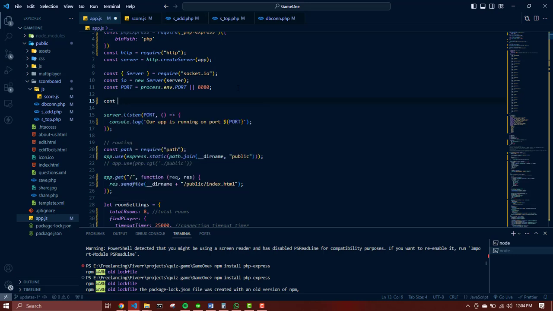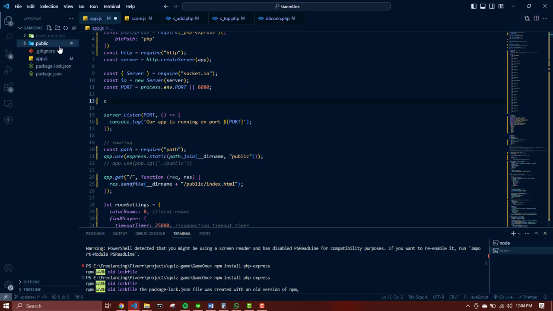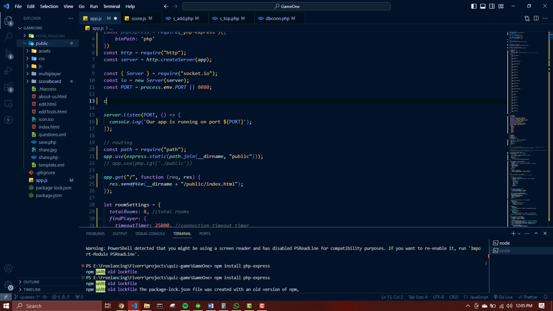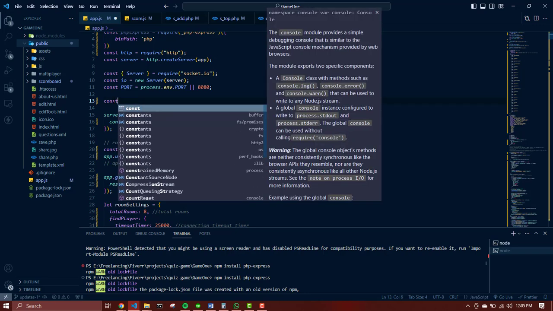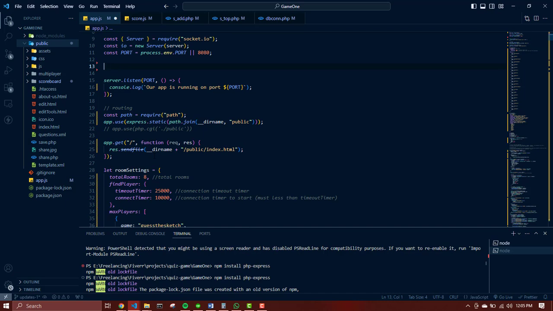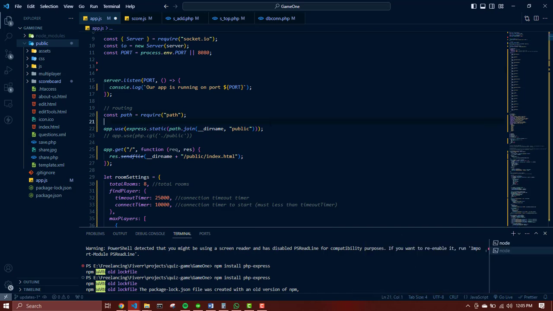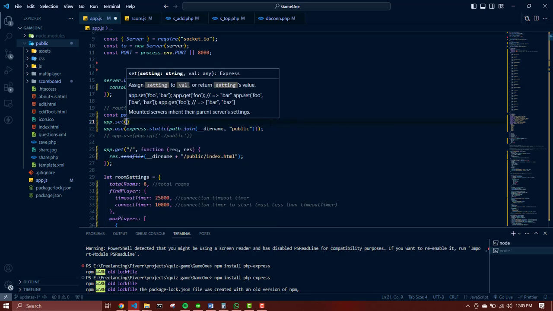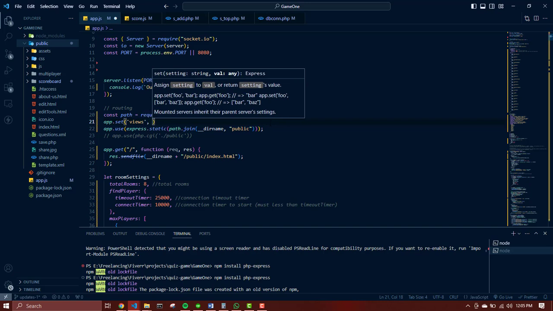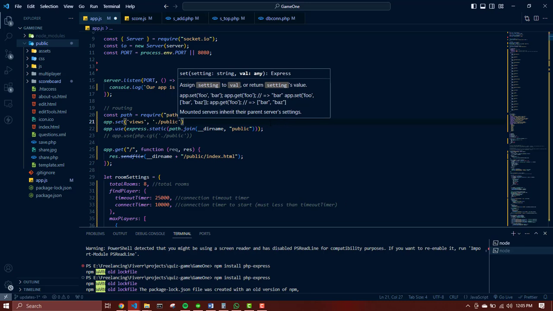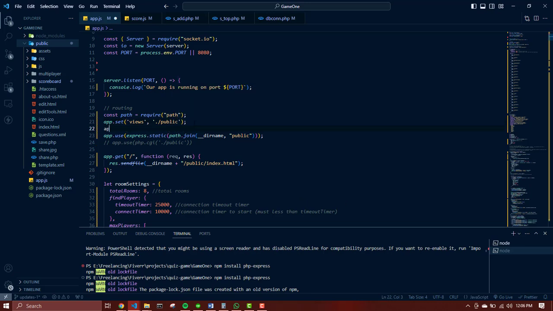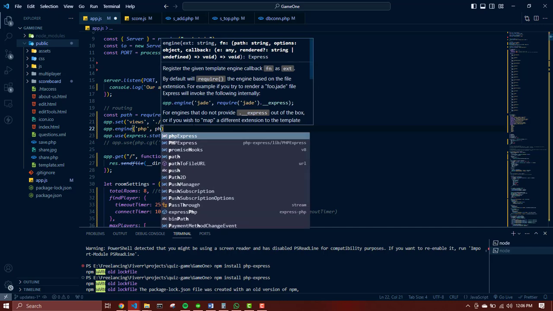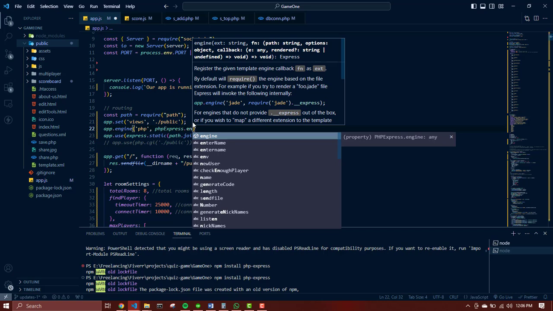We have to tell the server what the directory is. So we are working in public. Actually, our PHP files are included in the public folder, so it will detect all the files from public. We will call it views, and we have to pass another argument, public, and then app.engine. It will be php, and phpExpress.engine.